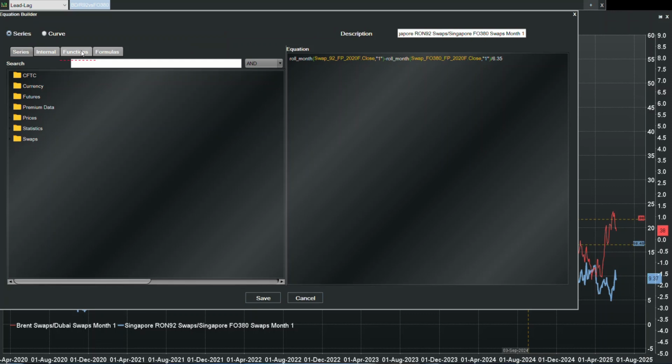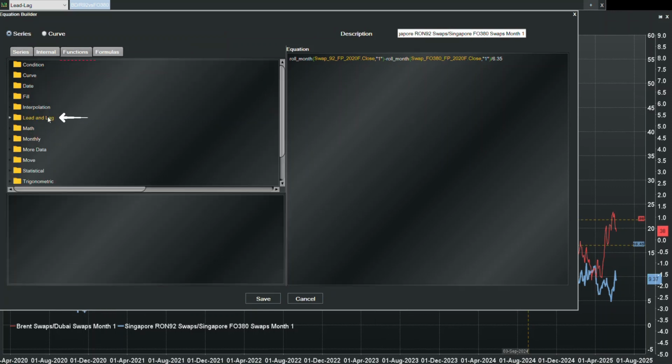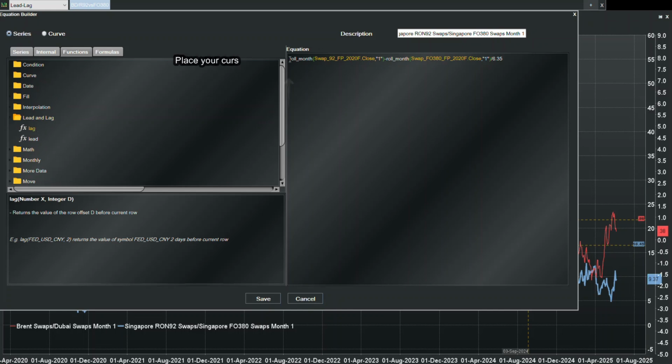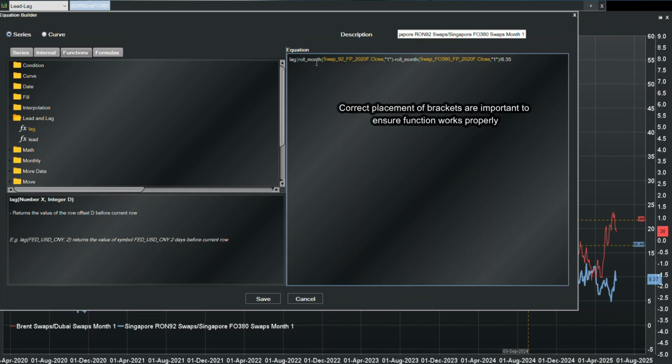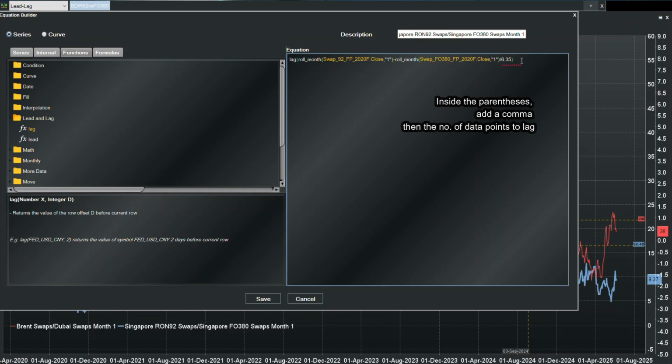In the left-hand Functions panel, open the Lead and Lag folder to review definitions and usage examples. Then, place your cursor at the very beginning of the equation by left-clicking. Double-click on Lag to insert the function, ensuring both the opening and closing parentheses are included. This is essential for the function to work correctly. Inside the parentheses, add a comma followed by the number of data points to lag. This specifies a 30-point lag for RON 92 versus FO 380 month 1.